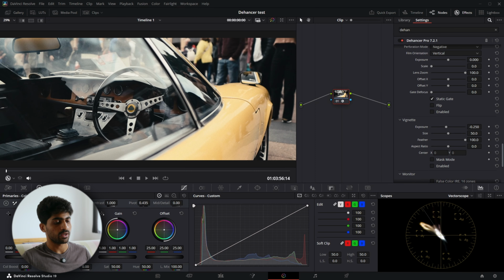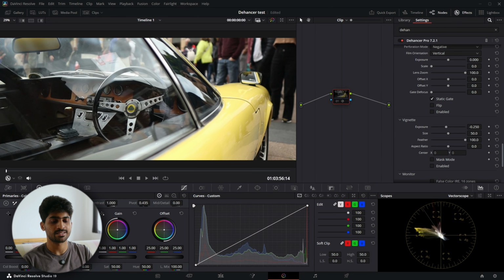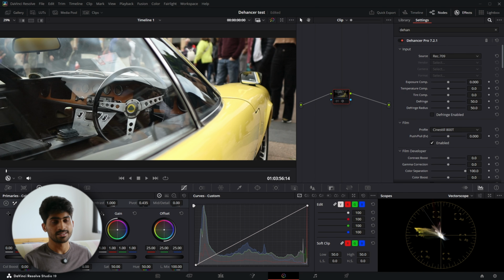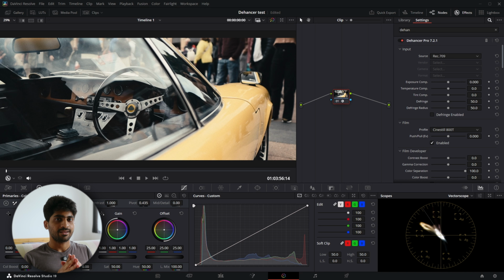And if I just disable this node, this is how it looks right out of the camera. And I've applied Dehancer on top using just one node. As you can see here, the input source is Rec 709 because I know my camera shoots in Rec 709. So if I enable this, you can see that I already have a look. So it's not that you need to have a log camera in order to get a particular look for your footage. You can even give your smartphone footage different looks, which is really nice.